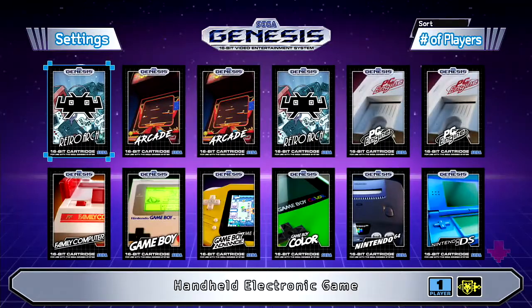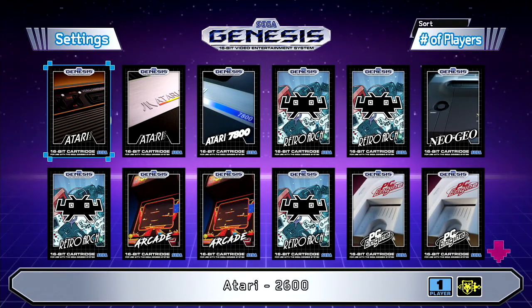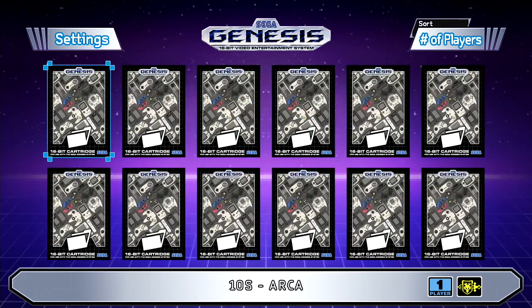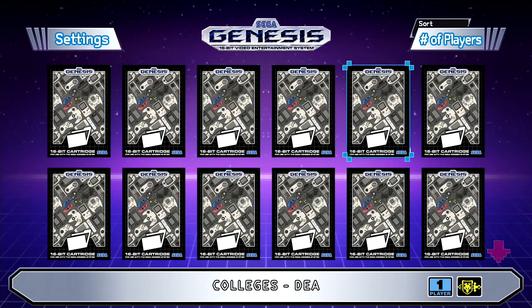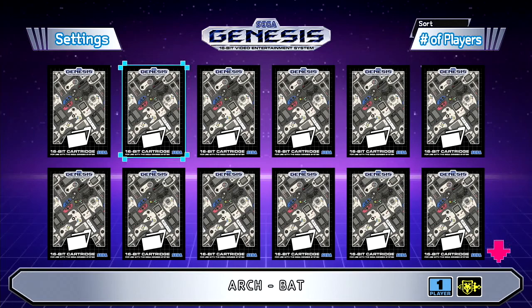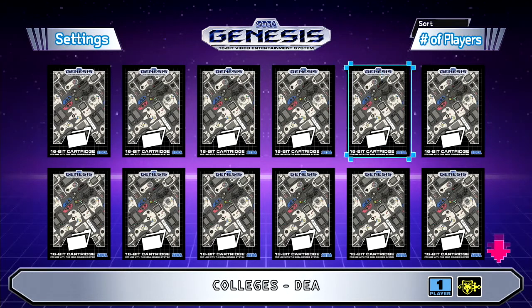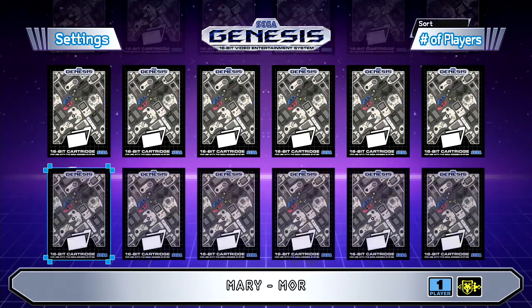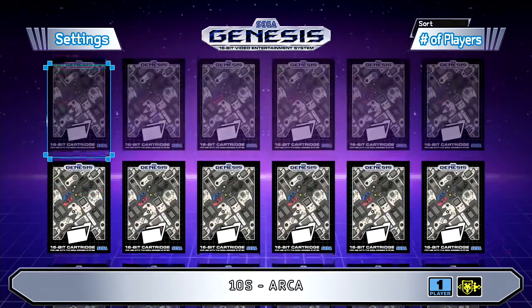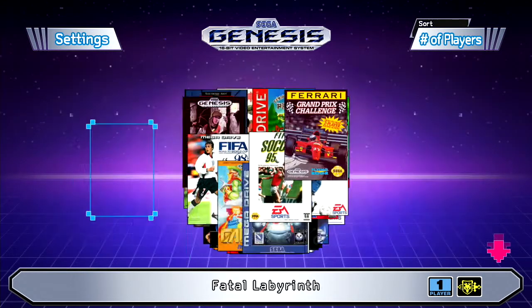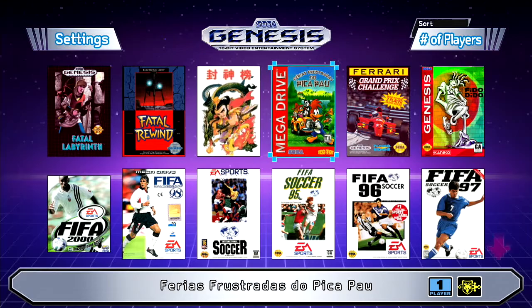Let me show you how this system works. Let me start with the Sega Genesis games. As you can see, when I open the Sega Genesis option, it shows me different folders. All the games are saved in alphabetical order or letters. Let me show you a random game so you can see how it works. To choose a game, you have to press the A button.